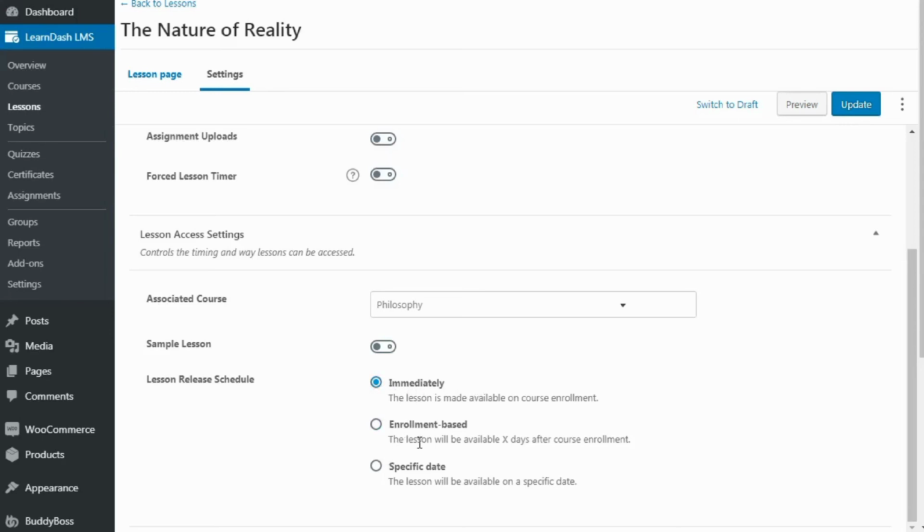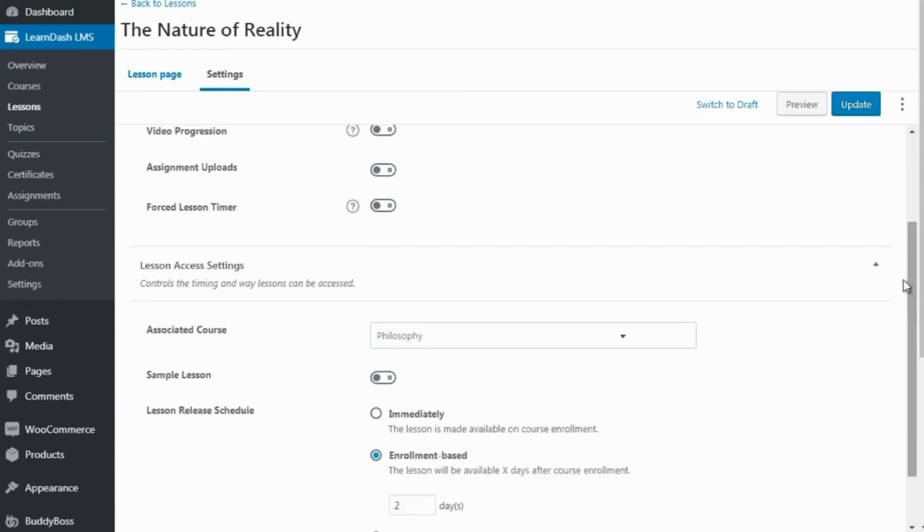It says here, the lesson will be available X days after course enrollment, or the lesson will be available on a specific date. The only time that you would use a specific date is if you have like a live class kind of thing. So most of you would use something like the enrollment based. So if we want to delay it by 2 days, you would simply enter 2 days like so, and that's it. When you're done, you simply click update here, and that's it.